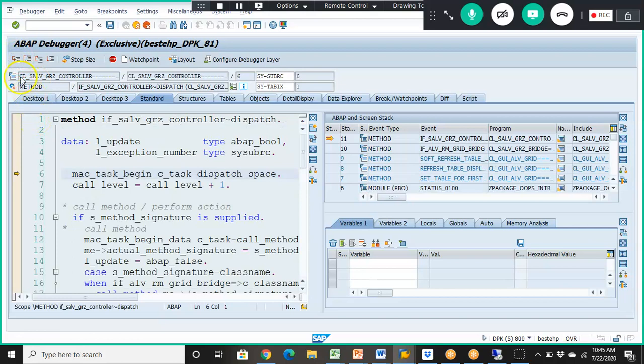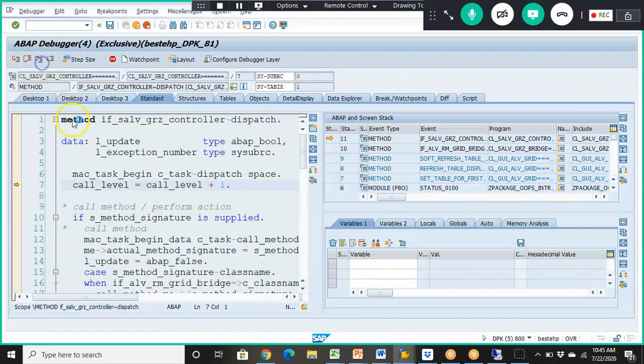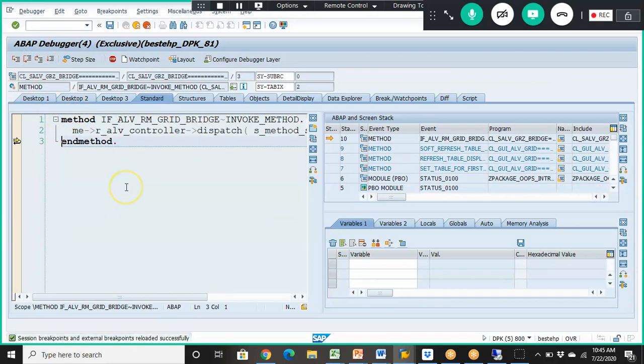Since this is SAP standard, we are not going much into it. I'm not doing any explanation because there is a huge process that we have here.